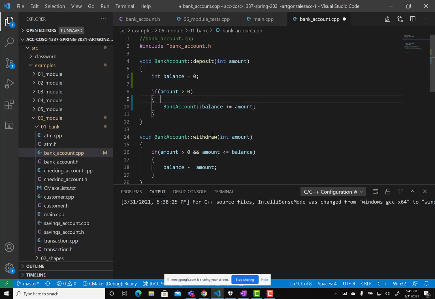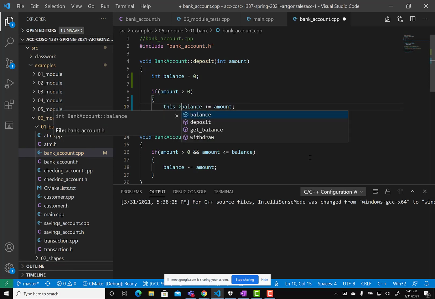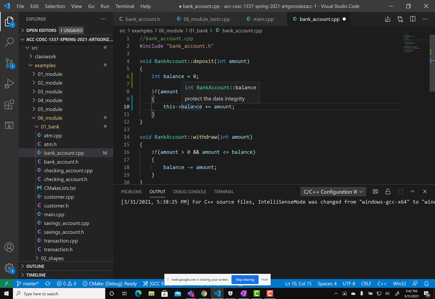Or the more common, we'll come back to this one when we venture into inheritance, but for now I just wanted to show you that that's one way to do it. But usually we do something like this, and notice now when I do this and then this arrow operator, it shows me the private and public methods or functions or variables that belong to the class. And then here I can just say balance, right? So now it knows that I want to use the bank account balance variable, okay?